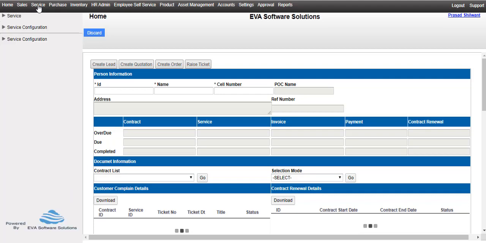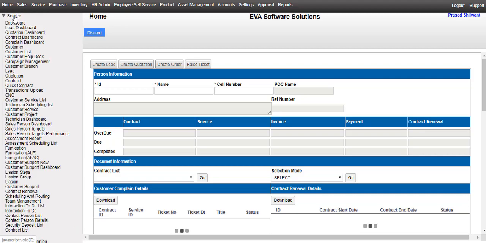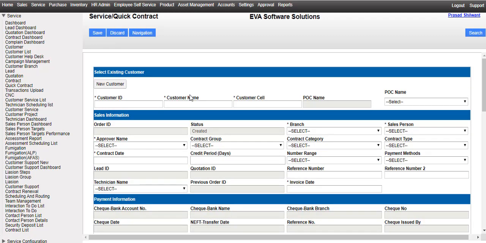So I'll click on the service module here on the top. I'll click on the service menu and I will click on the quick contract menu here. Once I click on it, it will pull up the page where you can create a quick contract. Unlike the contract which we created earlier, in quick contract it gives you an option to create a new customer here on the same screen.